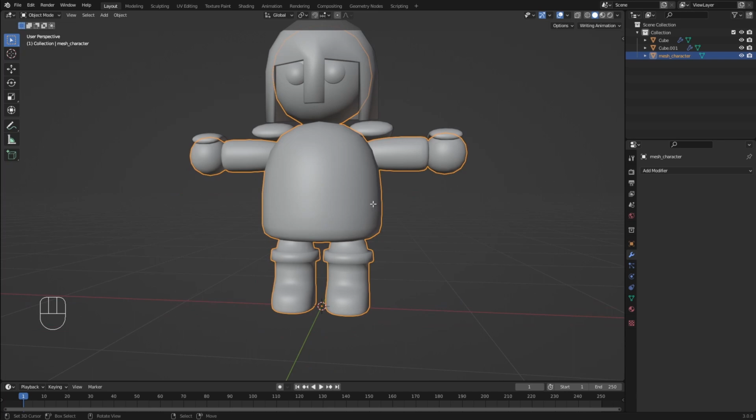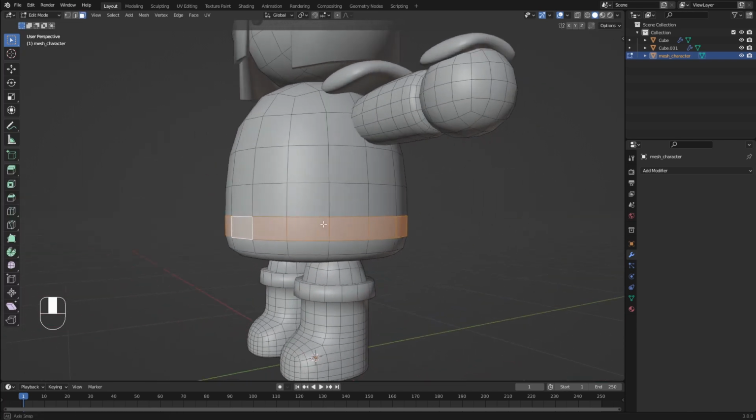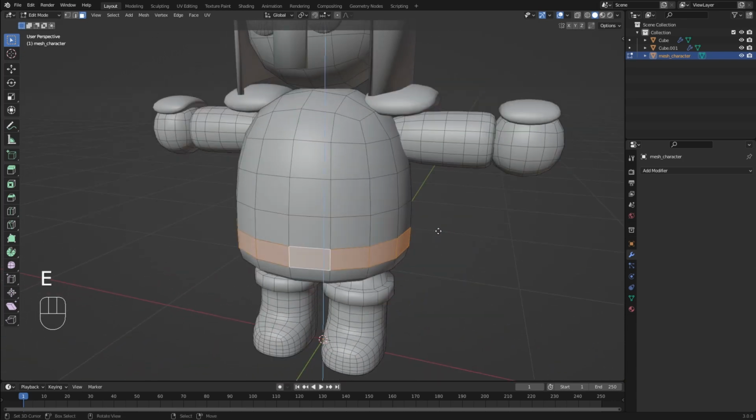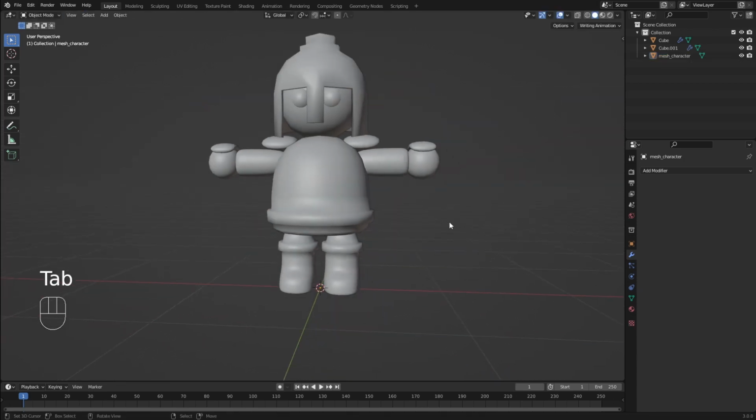And we probably also want a belt, so the same way we did this, I'm going to go into my model, Alt to select this, E to extrude, right click to put it back, and then Alt S will bring it out like this. So this could be our belt.